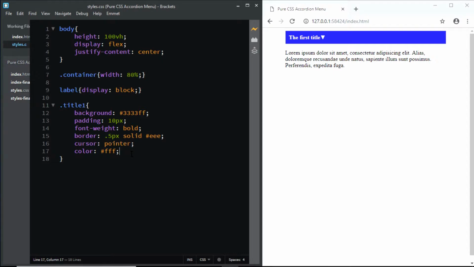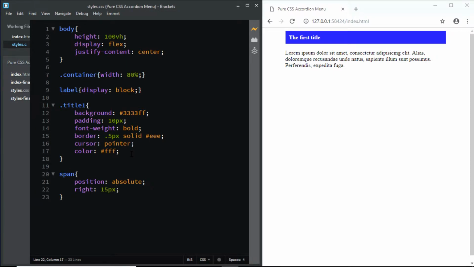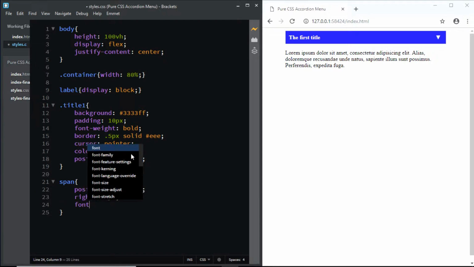Now let's position the downward facing arrow to the extreme right. So we'll select the span element, and we'll give it a position of absolute, and we'll position it at a distance of 15 pixel from the right. However, this needs to be positioned in relation to the class of title1. So we'll come up here and we'll give it a position of relative. And also let's reduce the size of the arrow. So I'll say font size 0.8 EN.